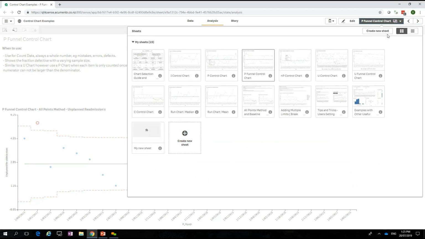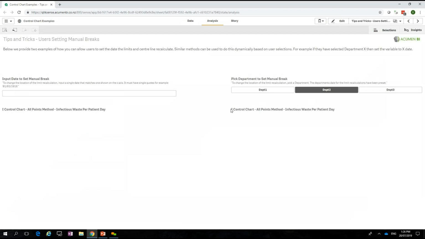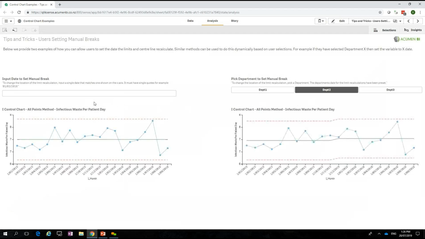I won't go through, as I said, all of these different chart types, but I will just jump to this tips and tricks around allowing users to set manual breaks. So there's two ways that you can allow users to set manual breaks. You can actually set up a variable so that they have full control over putting in a precise value.